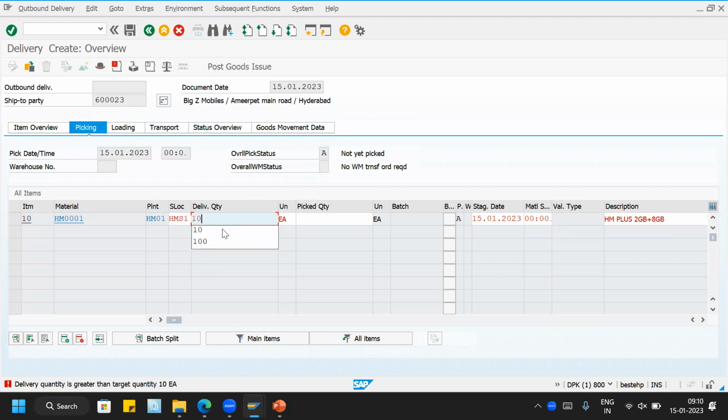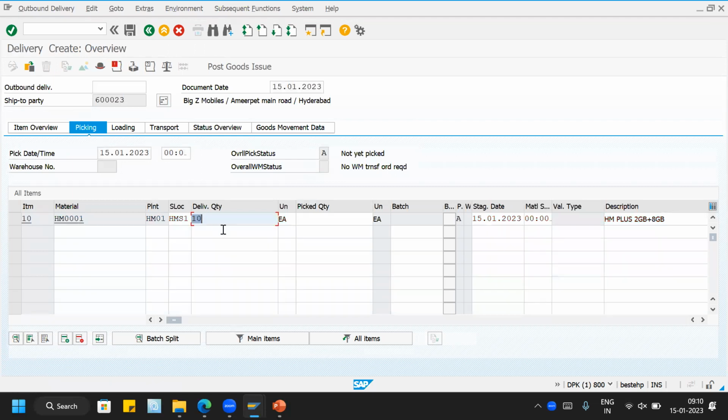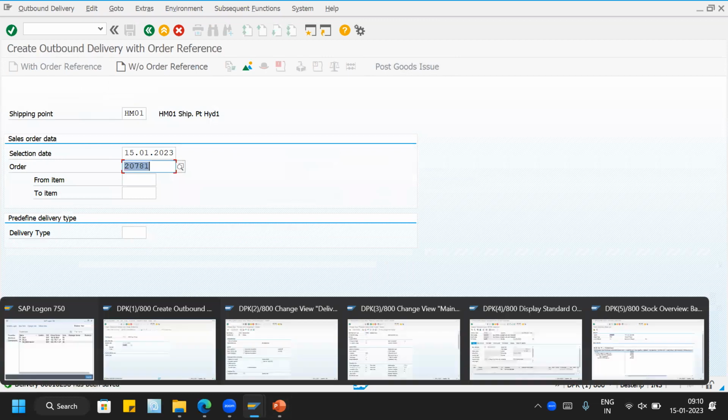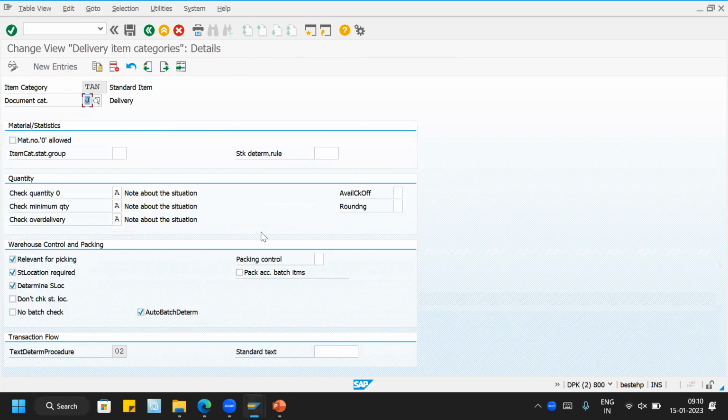Now, if I give 10, automatically it will keep quiet, and then the picked quantity 10. If you give the picked quantity 10, it will accept it and then create the post goods issue. We can do that. Then the other values. Availability check off.